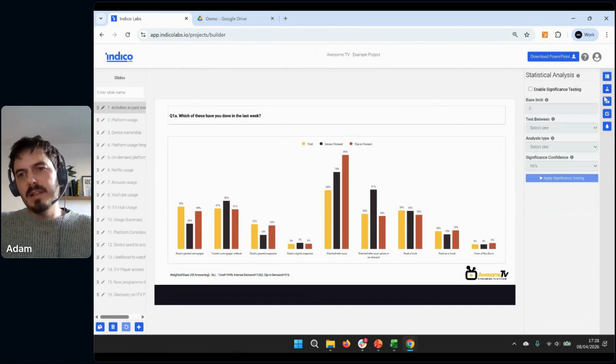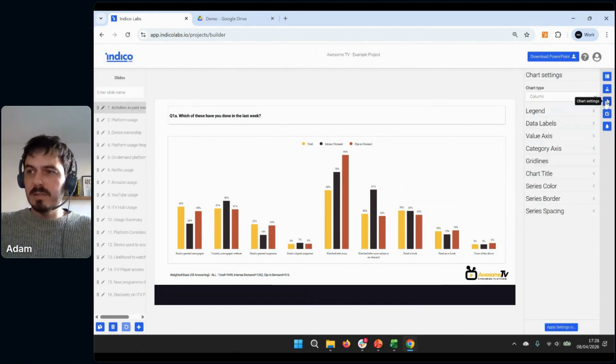Sig testing, you can apply sig testing, but again, depending on how data savvy your customers are, I probably wouldn't turn sig testing on for a dashboard. But the important thing here is, even if you were using this to build out a static appendix report, you can see how you can do this really, really quickly.